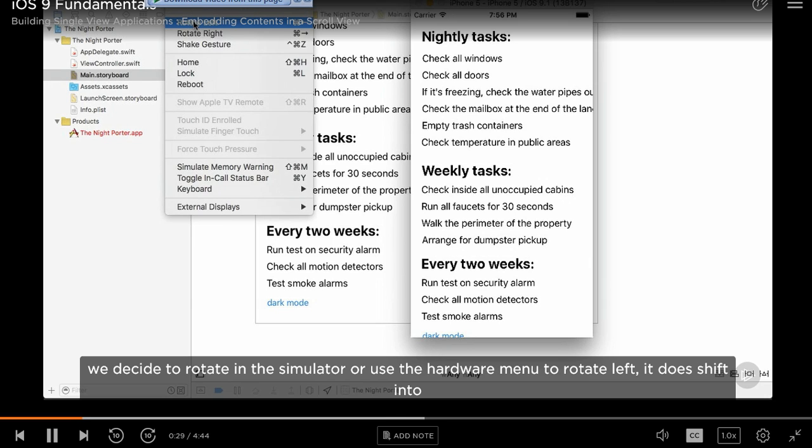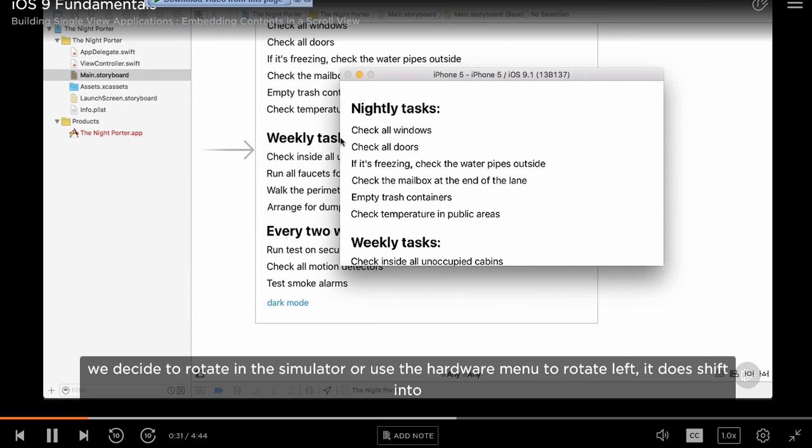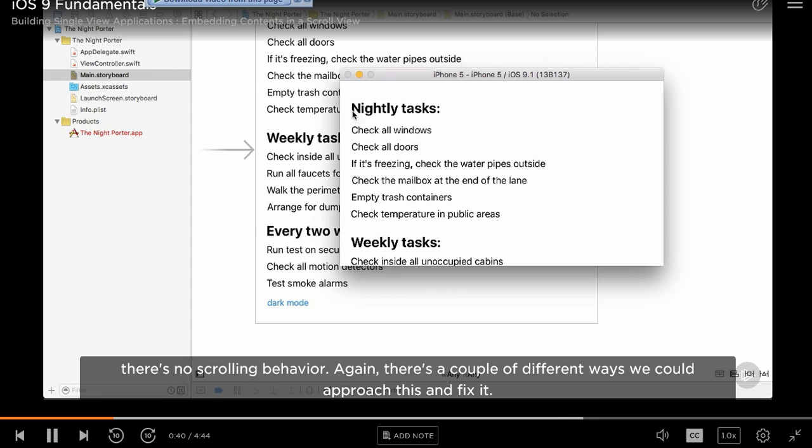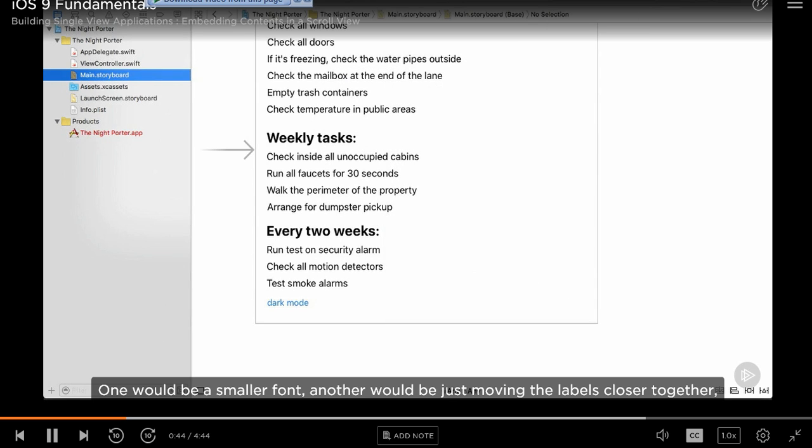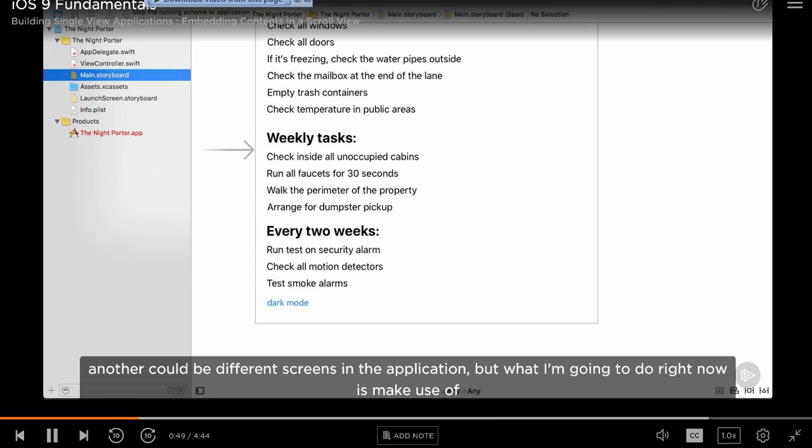In the simulator, I'll use the hardware menu to rotate left. It does shift into landscape mode, and we do get our full labels here, but we lose everything below this label now because there's no scrolling behavior. Again, there's a couple of different ways we could approach this and fix it. One would be a smaller font. Another would be just moving the labels closer together. Another could be different screens in the application.